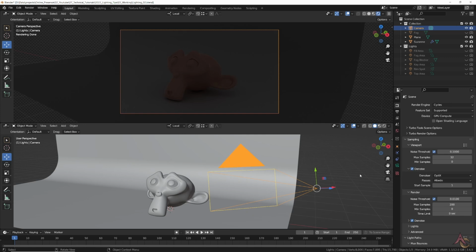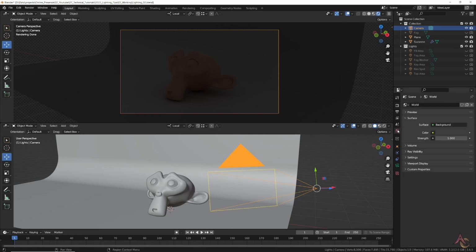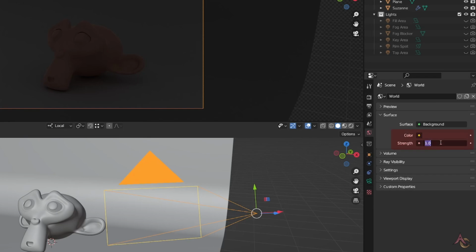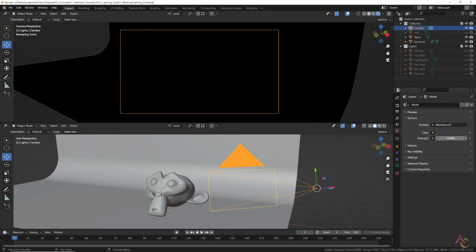You want to create and adjust lights one at a time with no other illumination source active. To achieve that, select the world properties and set the strength to 0. With no other lights, the render viewport should be black.